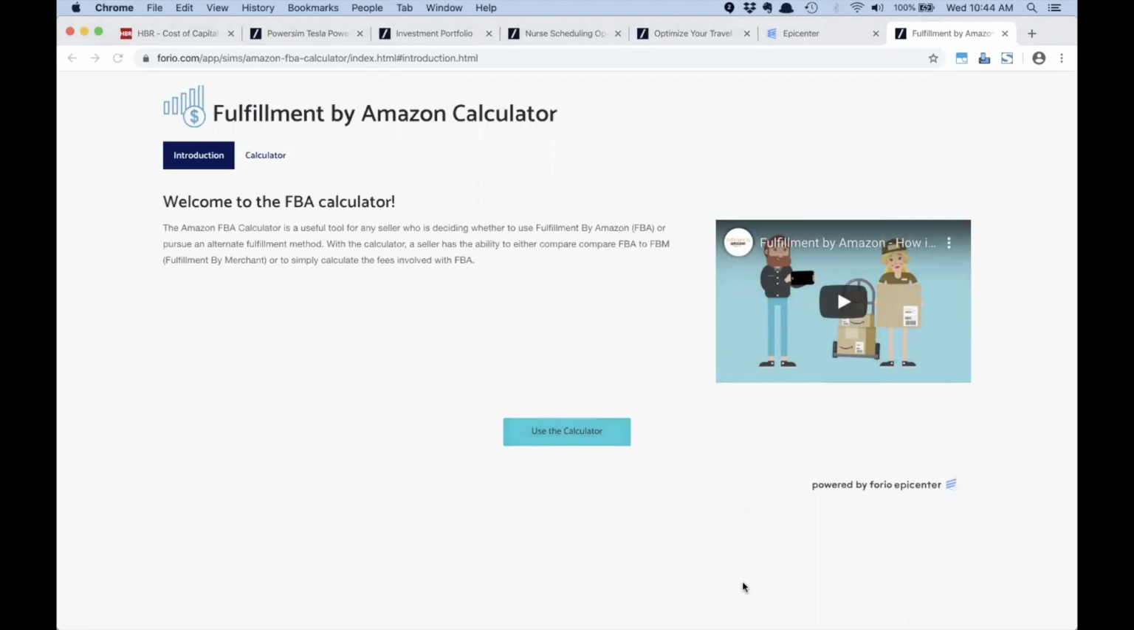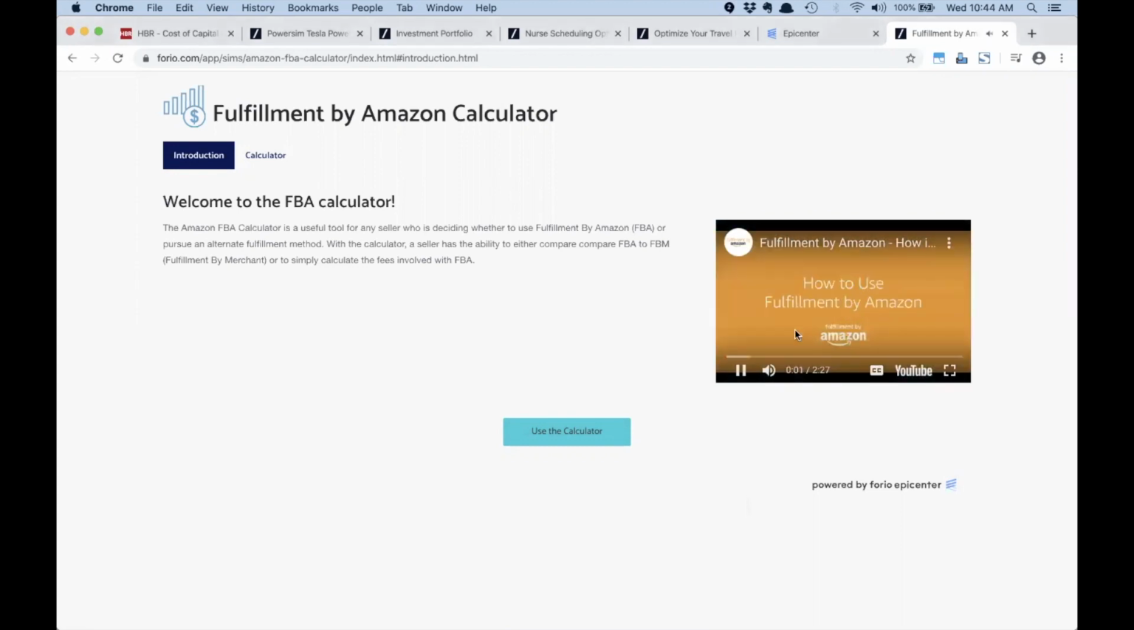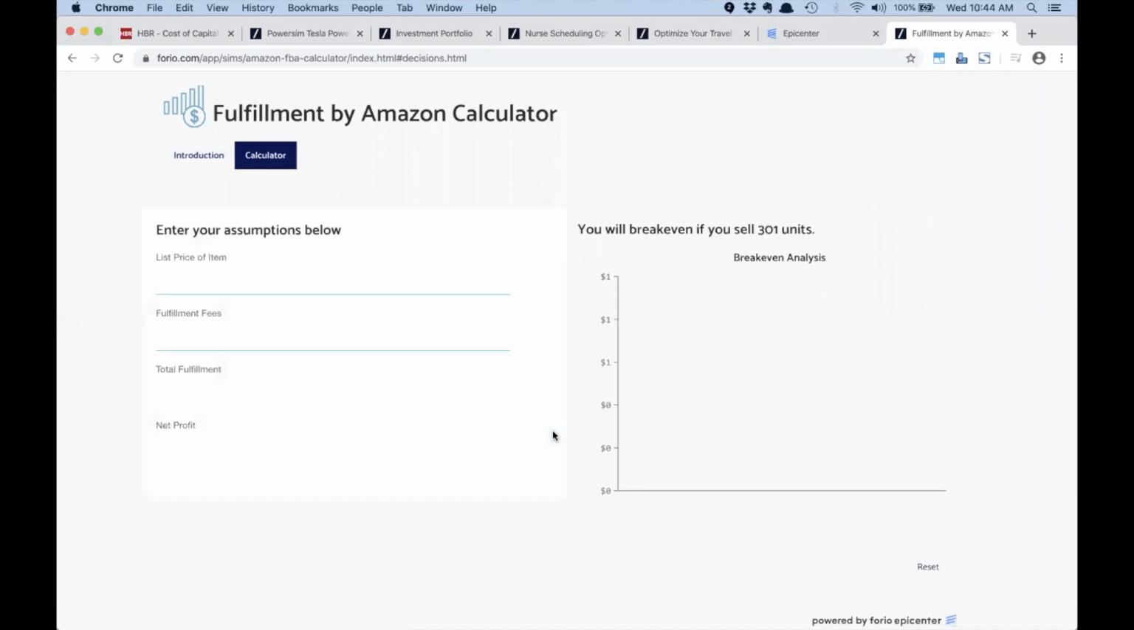And we can see here if we can play this little video to see what happens with that. How to use Fulfillment by Amazon. Okay, so there's our little introduction with the video available, and now we can click on Use the Calculator, which takes us to the calculator page. And you can see our different fulfillment fees and net profit and things like that.